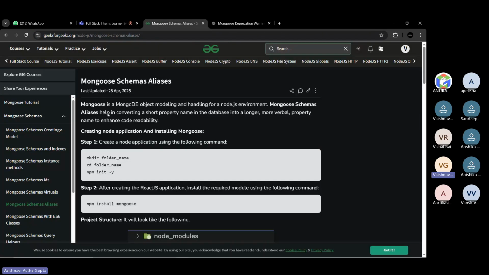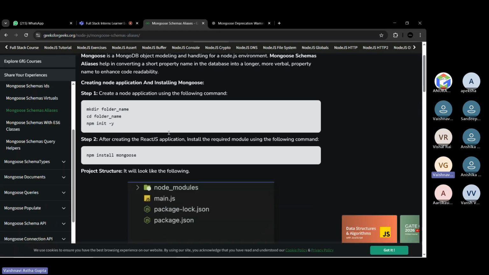Okay, next is Mongoose schema aliases. Mongoose is MongoDB object modeling and handling for a Node.js environment. Mongoose schema aliases help in converting a short property name in the database into a longer, more verbose property name to enhance code readability. We have created all this.